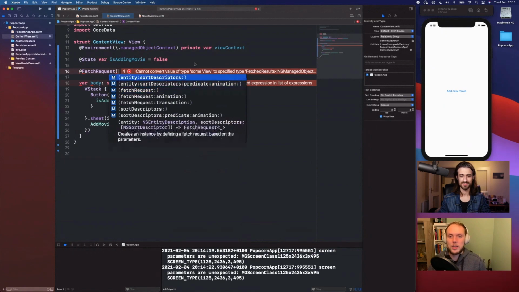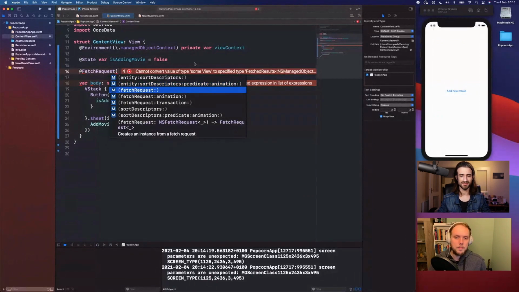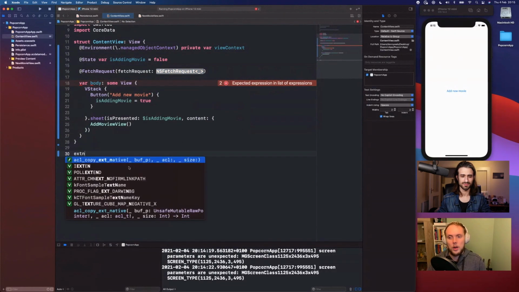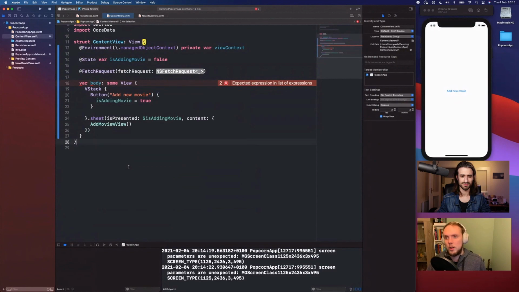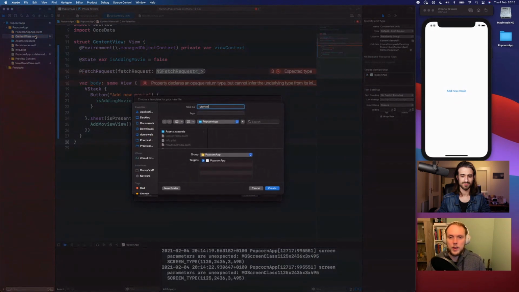I can also say fetch this entity and sort it like that, or fetch this entity, sort it like that, apply this predicate to filter out everything and use this kind of an animation to show new data. But I don't like all that. You would be encoding a lot of logic in the view. So exactly. So I'm just going to use this fetch request here, but we're going to have to find a place to add that. So I'm just going to create another new file. I'm going to call it movie plus fetch request.